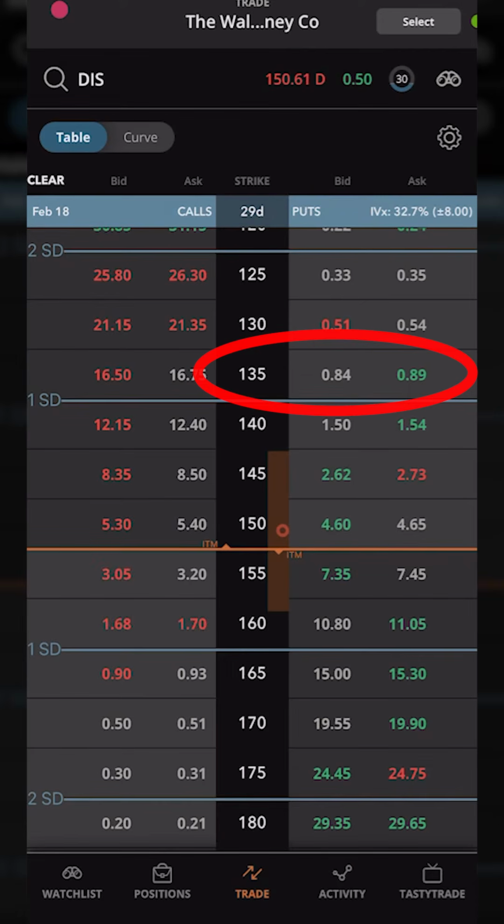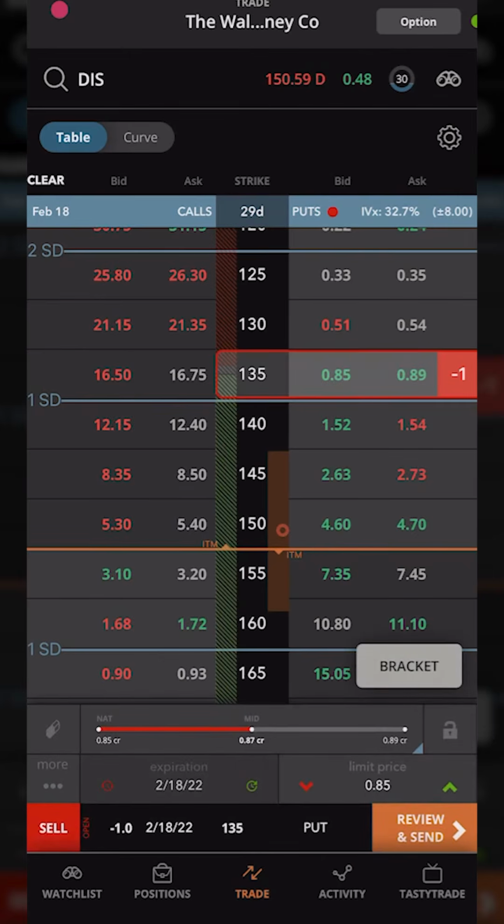And since I want to sell this put option, I'm going to click on the bid price, 85 cents right now. As soon as I click on it, you can see it gets highlighted in red this time because it's telling us we are selling this option. Down below is an order ticket just like before. We're selling one of the February 18th 135 puts, and we're trying to do so for a credit of 85 cents or better. If I wanted to change that, again, I would simply click on what I want to change.